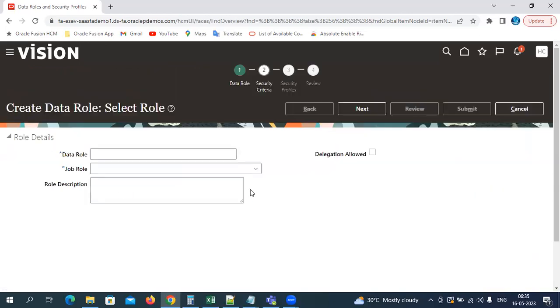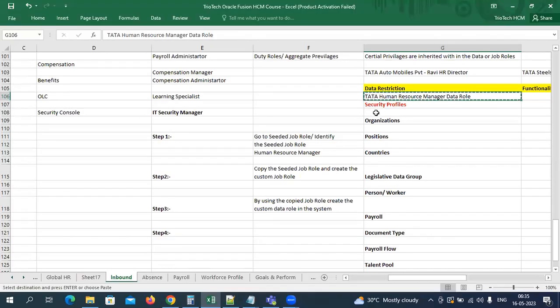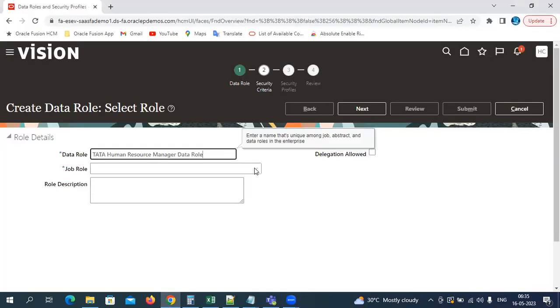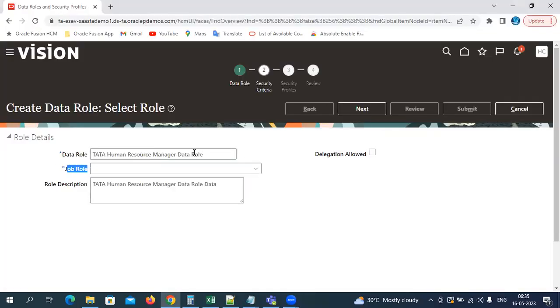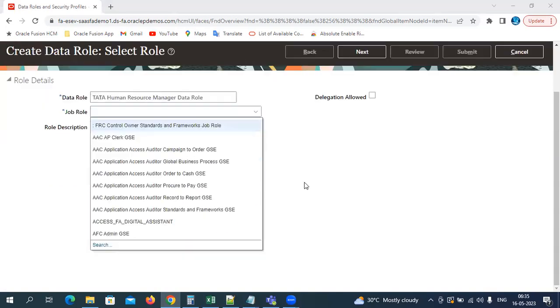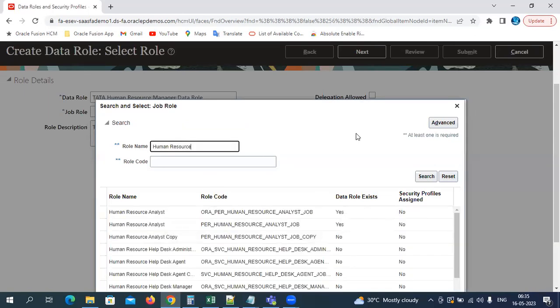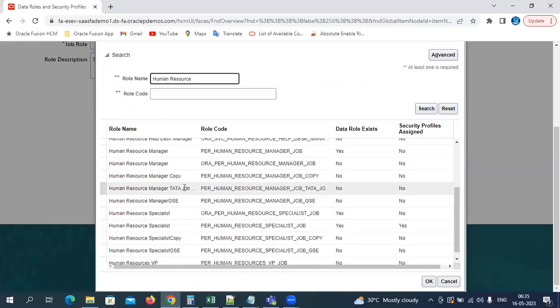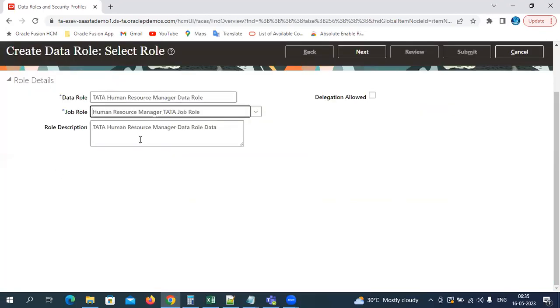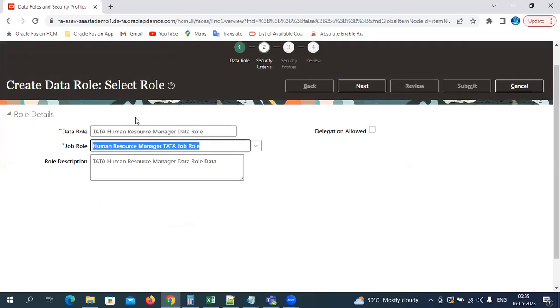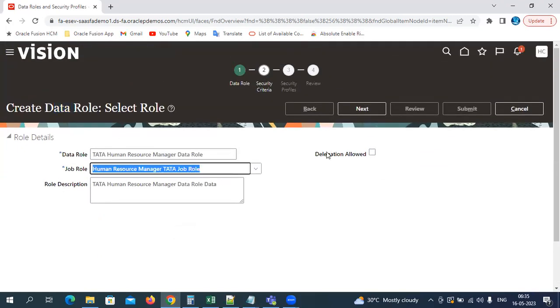Click on create. Then what is the data role that we are going to create, team? Tata Human Resource Manager data role. And what is the job role that we are mapping to our data role? Whatever is the job role we copied yesterday, team. Click on the search. Then Human Resource Manager Tata. Somewhere I defined this one. Human Resource Manager Tata job, which we defined yesterday, team. We are creating our data role under this particular job role. So what is this delegation allowed flag, I told you yesterday, team?